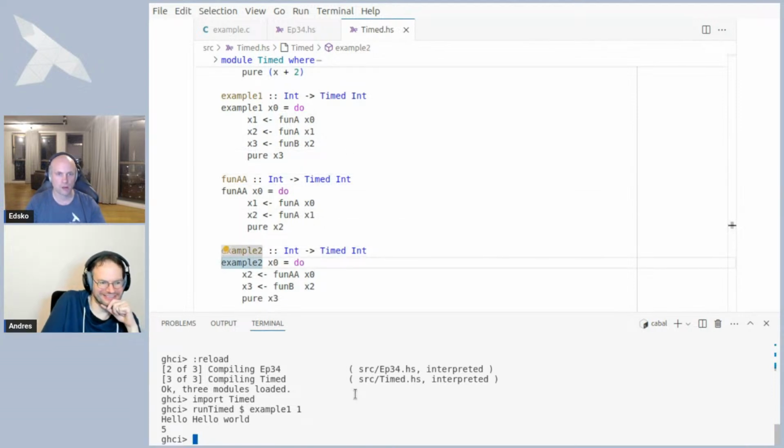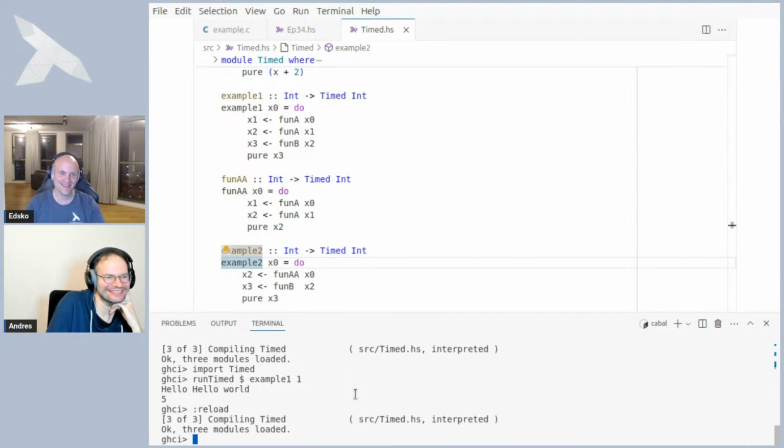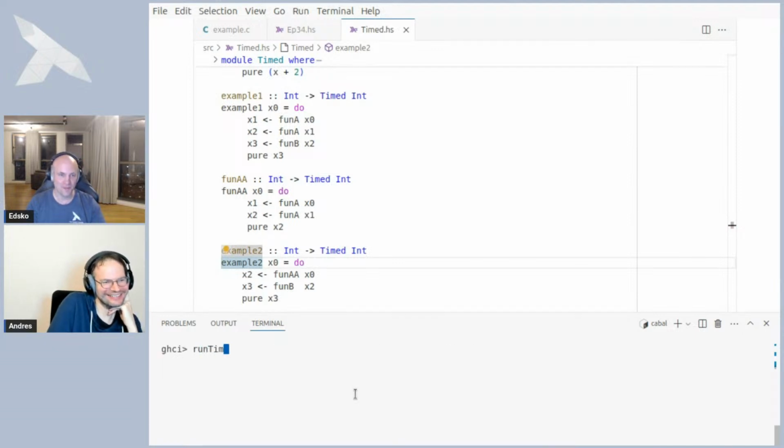Well, okay, everybody would agree. I hope not. I mean, if they've been paying attention, they should not. Fair enough. So let's try. If I now try example 2 with some initial argument, it runs, and then suddenly we get an exception, a timeout exception.